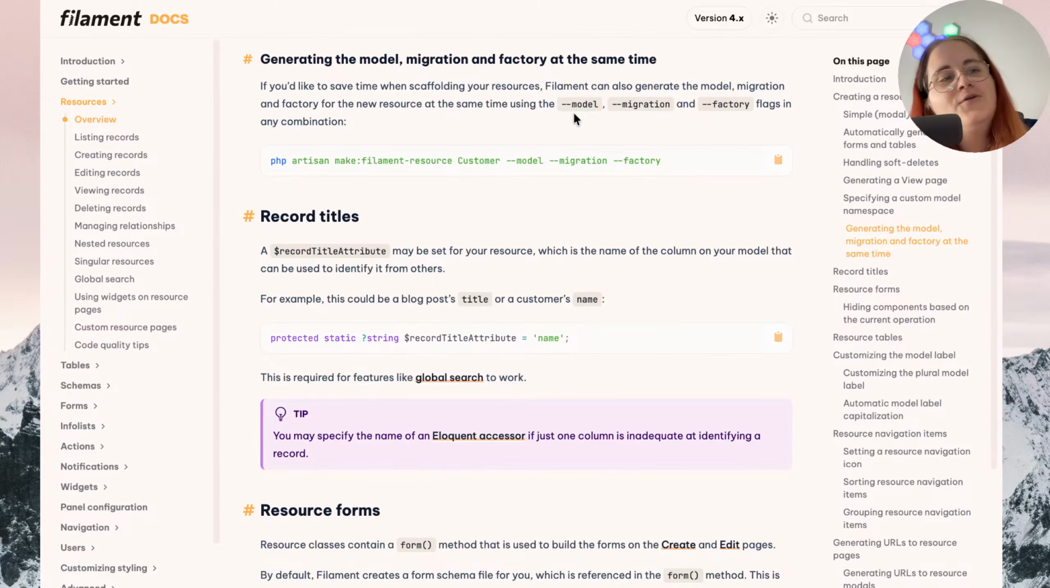I actually didn't know that. That's a pretty neat feature you can use. I didn't realize that because I probably should create the models first. I'm gonna use that command more. So php artisan make:filament-resource Customer --model --migration --factory.